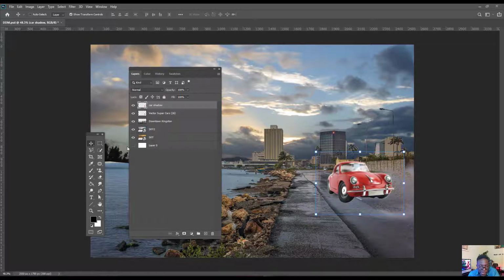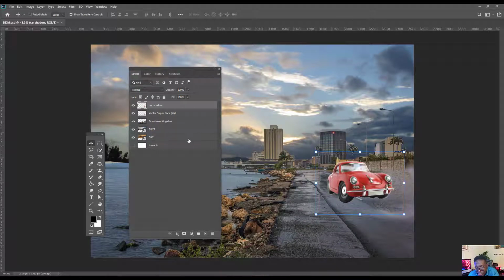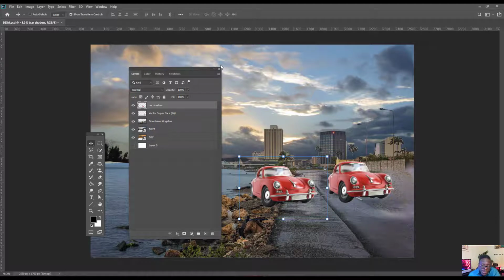So if I use my move tool, make sure that is highlighted, and I'm on the car shadow layer, when I move, you will see that it has dragged out another car. Now we're going to use a technique called blending options to get this car to be filled black, right? Now to access your blending options on your layer, you're going to right click, you're going to say blending options, and you're going to wait for that window to pop up.